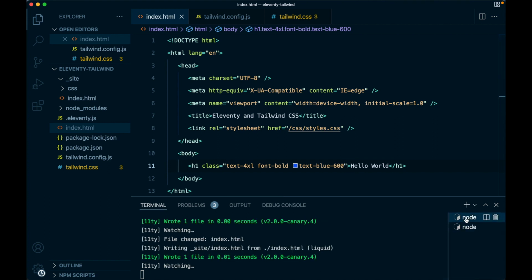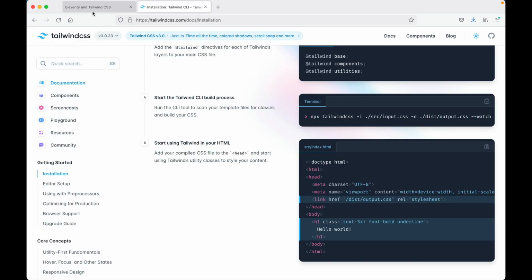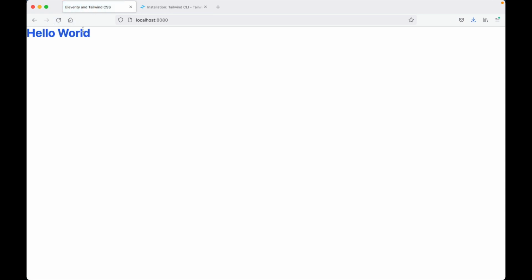Let's check if Eleventy built it. So let's keep the first terminal tab open because in case Eleventy throws some errors, we'll be able to see them here. Right now, we don't have any errors. Looks like it should be working fine. Let's open this and refresh once. Yeah, we do have the text-blue-600, font-bold, and text-4xl, which means Tailwind is working perfectly fine.